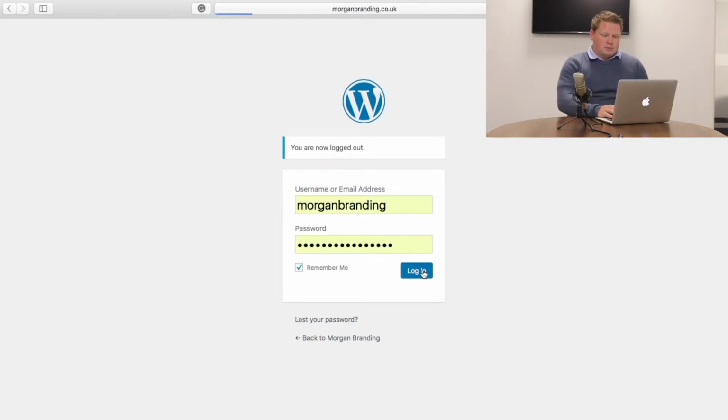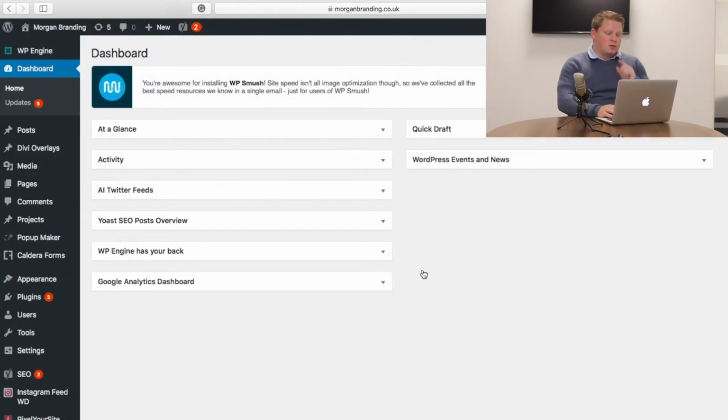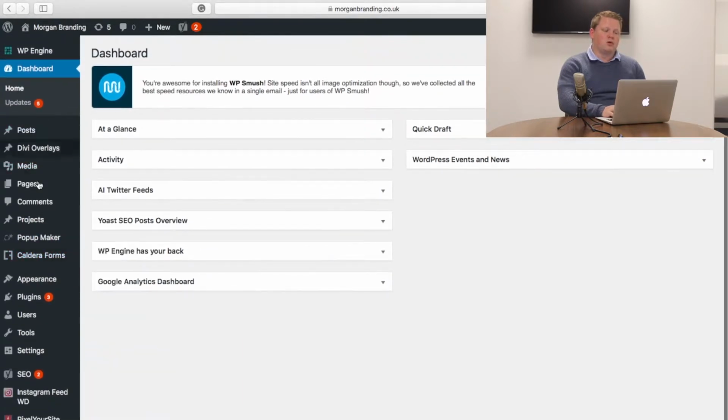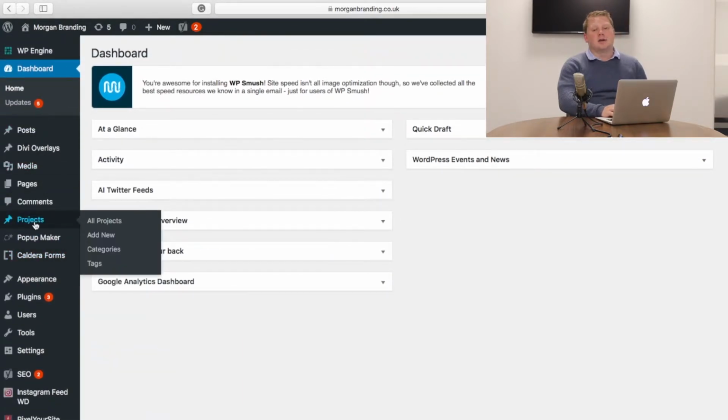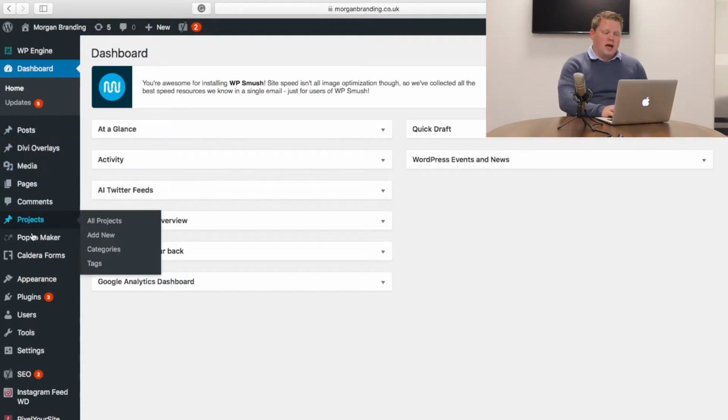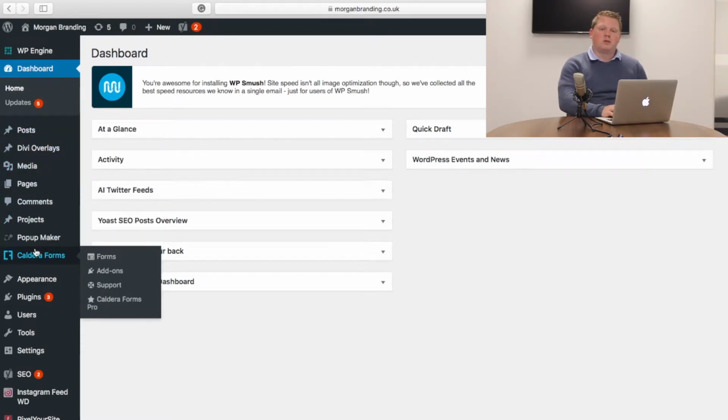So click login, and that will bring you to this screen. Now what you will find is on the left hand side here, you will have different things depending on what your website has active. So on the left hand side here, there's a mixture of options and what we call plugins within a WordPress website.